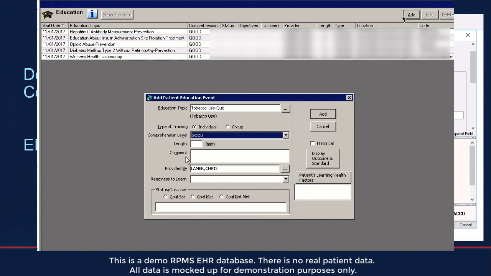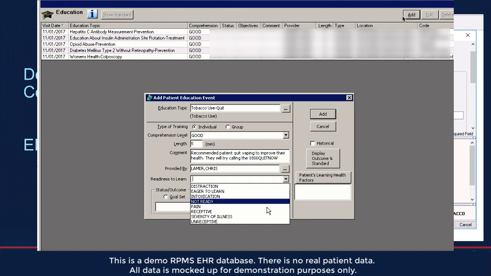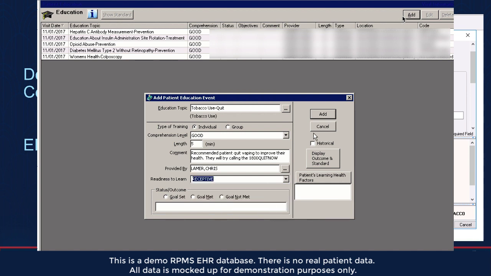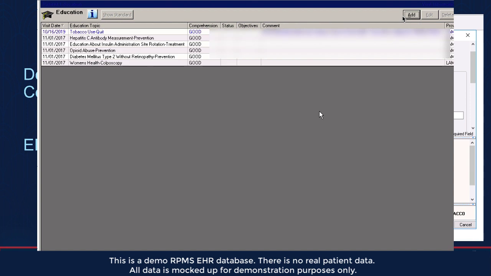However, there is an option to document additional information if you like. You can capture the patient's level of understanding as fair, good, or refused. The default is set at good, so be sure you have assessed the patient and selected the most appropriate option before adding the education. You can optionally enter the time spent on the educational part of the visit, free text comments, and the patient's readiness to learn. When you are done, click the Add button and the education will be added to the patient's medical record.